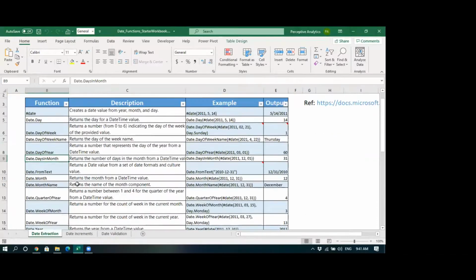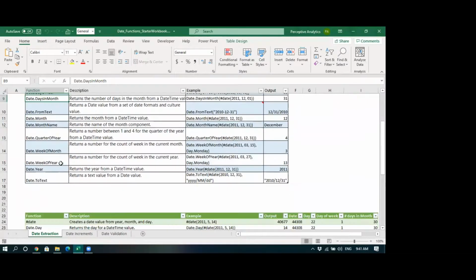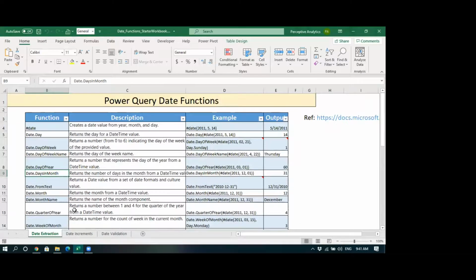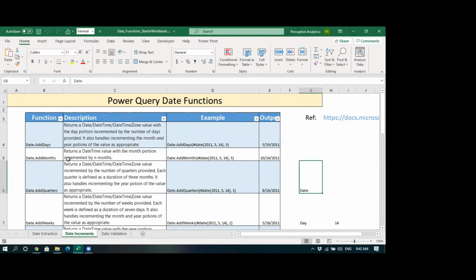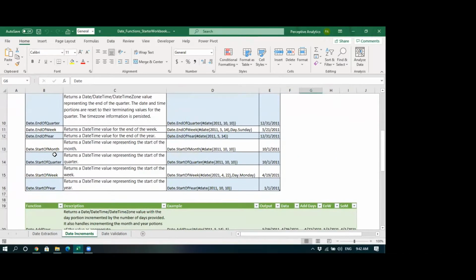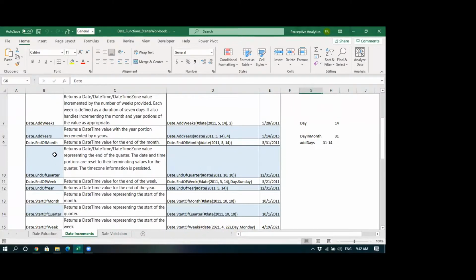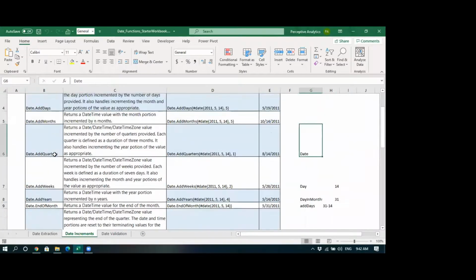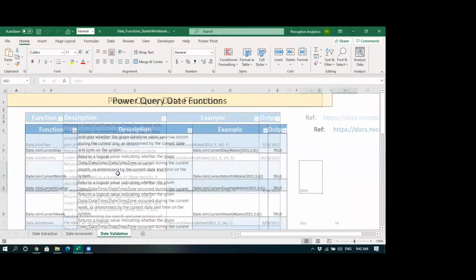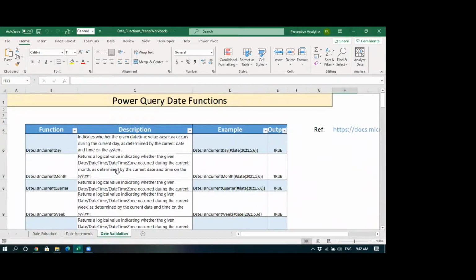So we specifically looked into extraction type functions, which we use to extract date values like month, day, quarter, or week number from the date field. Then we used date increment functions, which we use to manipulate or modify the dates by adding or subtracting days from the date field. Then we saw date validation functions, which are used to validate whether a date is in a particular date range. So any doubts?